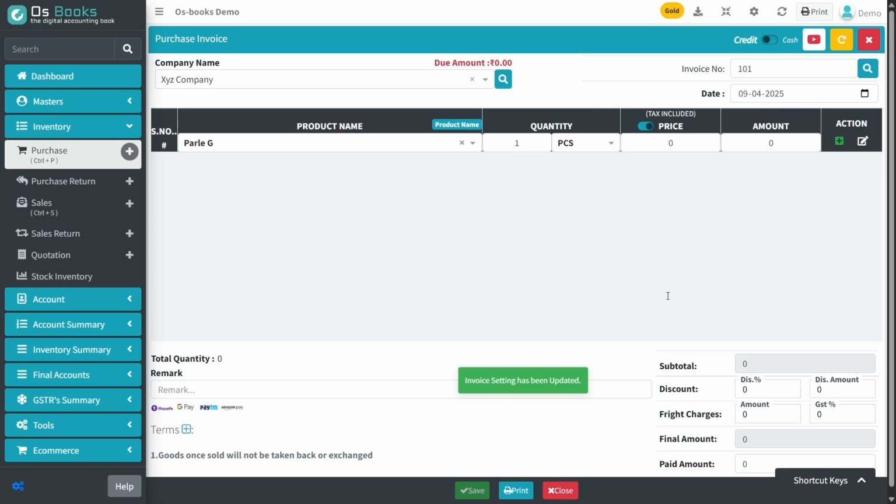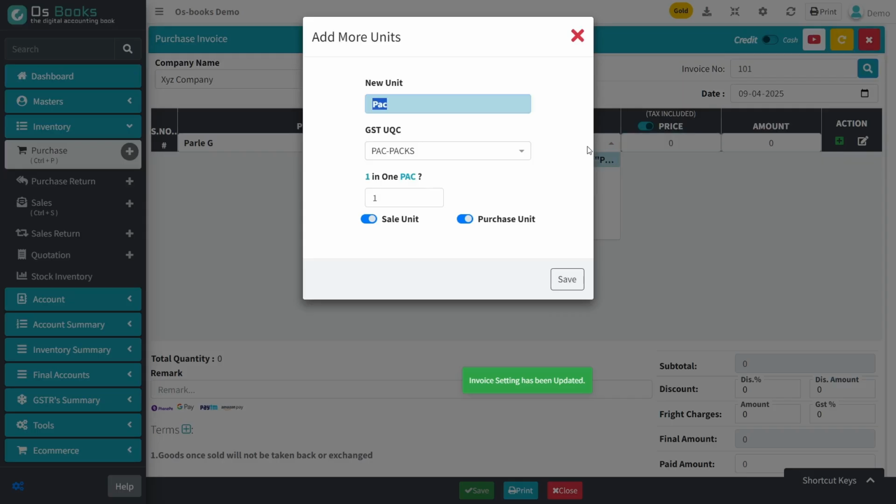As soon as you turn on the setting, a new option called quantity unit will appear. By default, it's set to PCs. But since we are working in the order of Box, Pack, PCs, we first need to create the pack unit. In the quantity field, type pack and press enter. A pop-up will appear where you'll need to define how many pieces are in one pack. For example, here we're entering 10 pieces. Enter 10 in the quantity field, select PCs as the unit, and then click save.